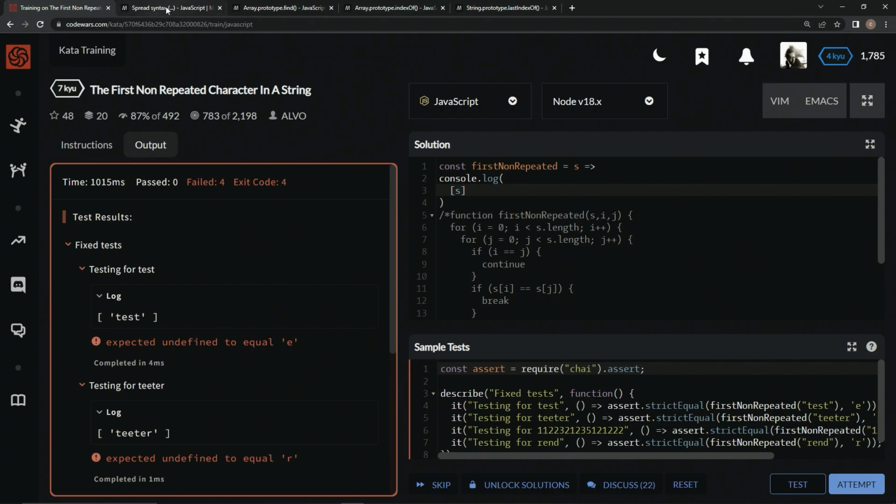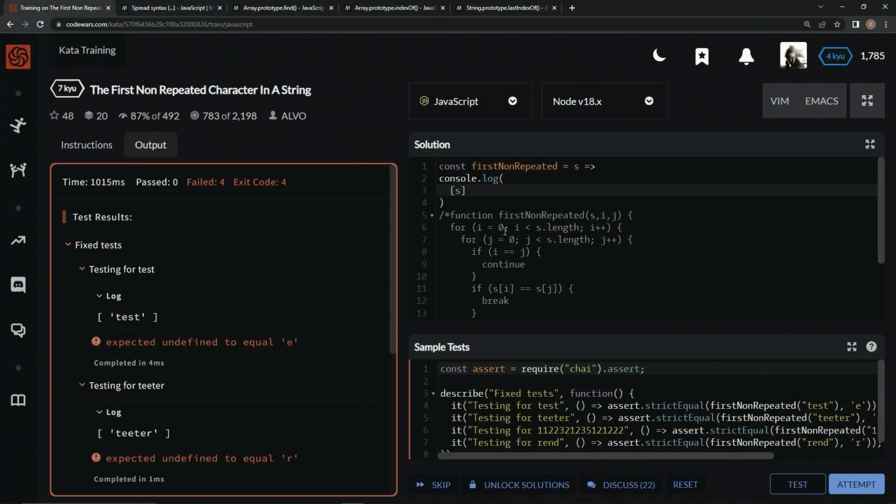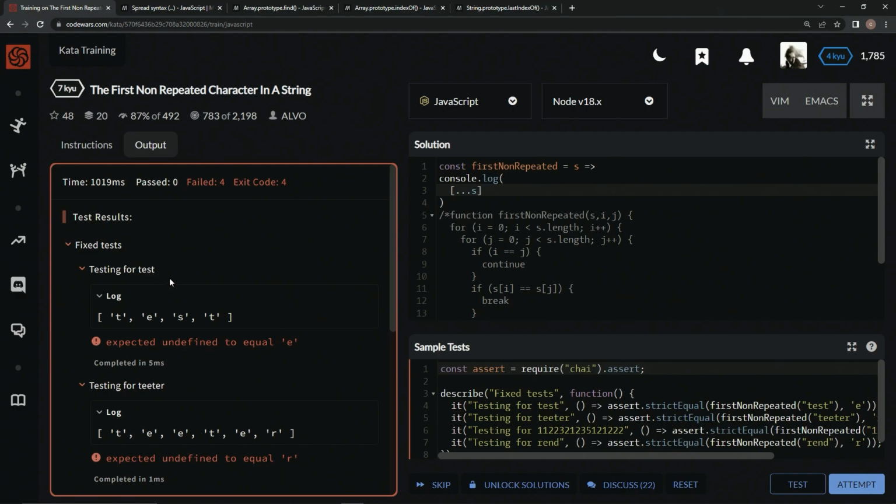So we can use this spread syntax right here, which allows an iterable such as an array or string to be expanded in places where zero or more arguments for function calls or elements for array literals are expected. And we're making an array literal right now. So let's put ... in front of it. Remember how this looks, we've got test right here. Now let's test this. And now we've got t, e, s, t.